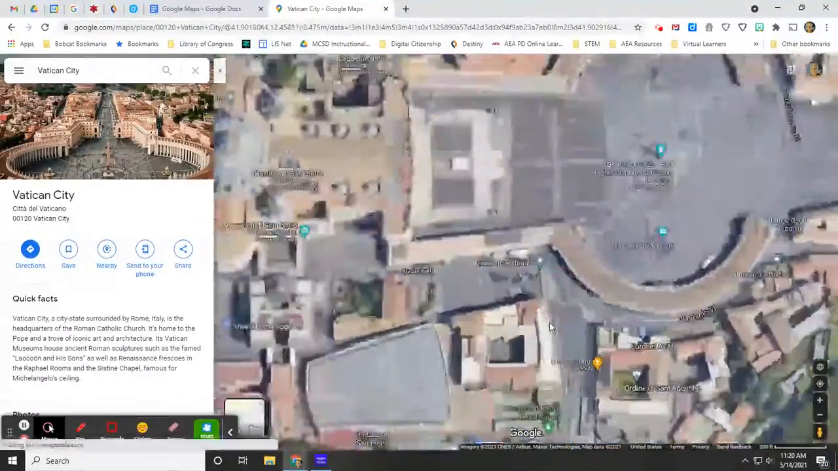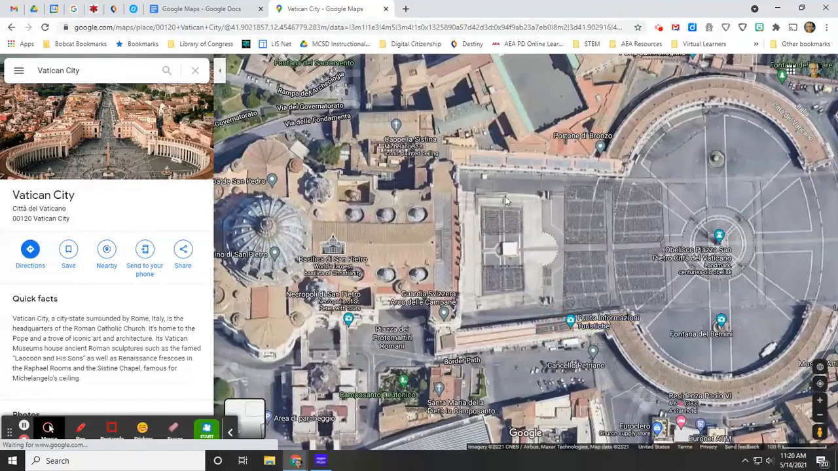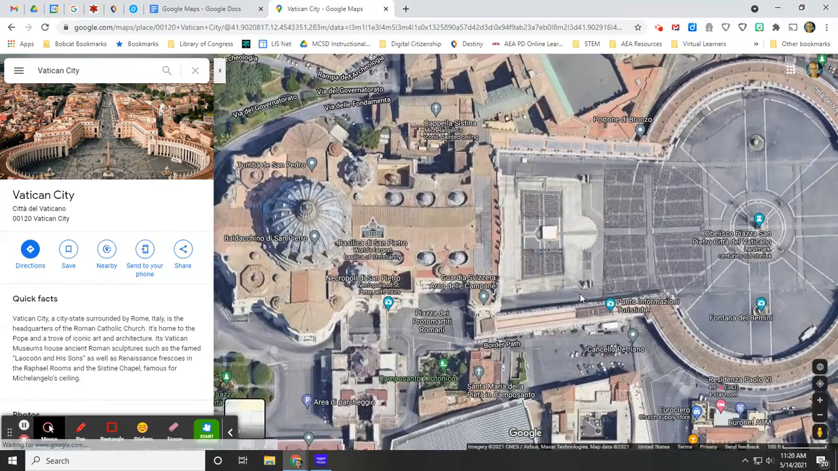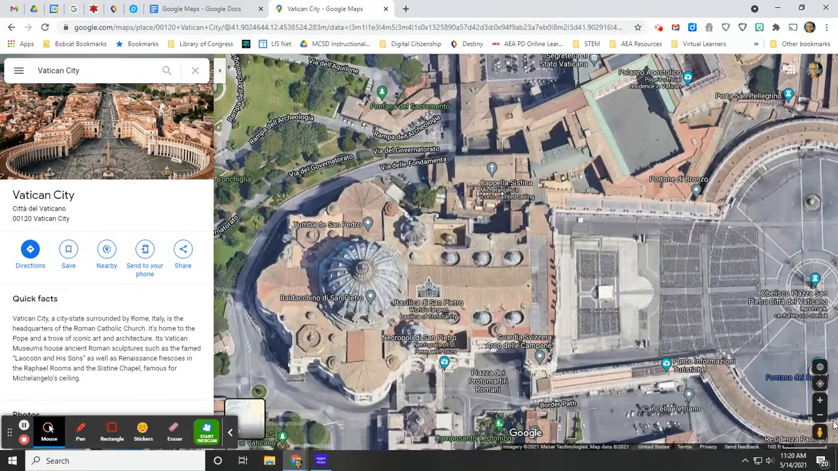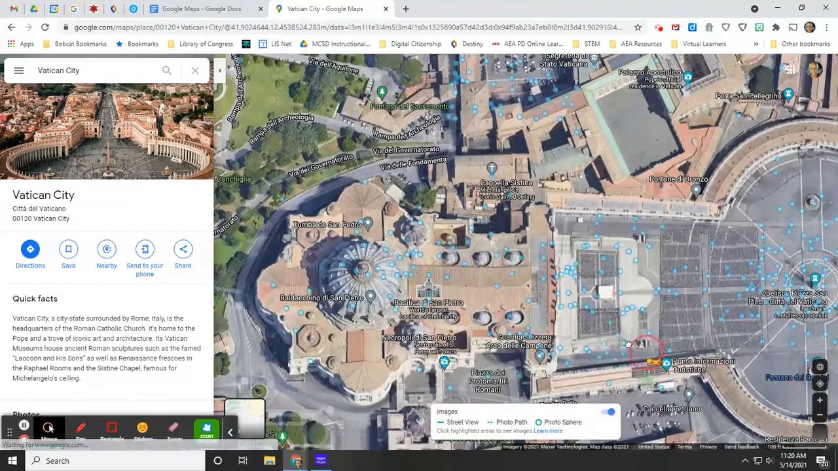And here, if you ever watch the news, this is the big open area where the Pope comes out and thousands of people can sit when it's not COVID. Now, on Google Maps, I've been onto the inside of the Vatican before. Watch this. I'm dropping Pegman on one of those blue circles.